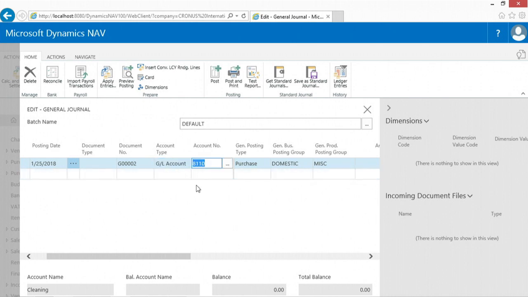Now that's very important because if I post this, suppose that I enter 100, the system will now calculate VAT on this amount. So this is considered as the amount including VAT. And when posting, the system will use the VAT rate to calculate the VAT amount and the amount excluding VAT, and will only post the amount excluding VAT to my expense account.